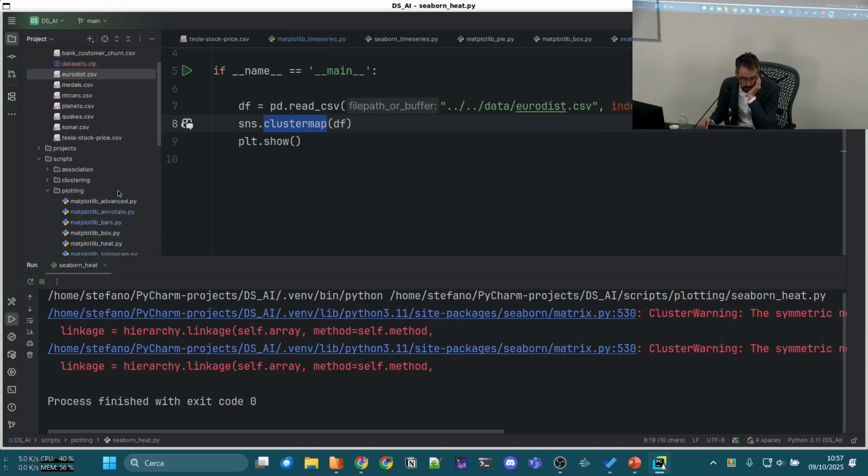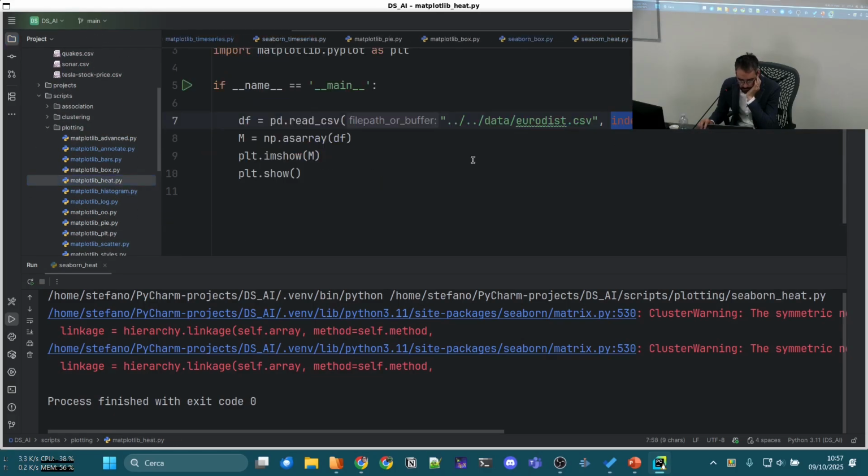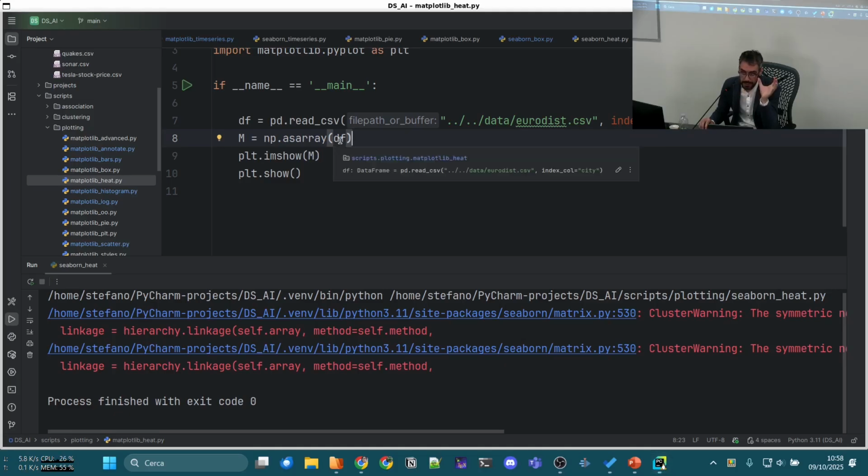What do we get with matplotlib? Much less. Again, we load the data and we tell matplotlib what the index is. In matplotlib, we cannot directly use a pandas data frame to plot a heat map. We need to do a bit of work, a bit of pre-processing. We need to convert the data series into a NumPy array.